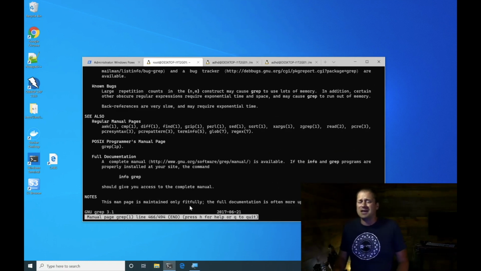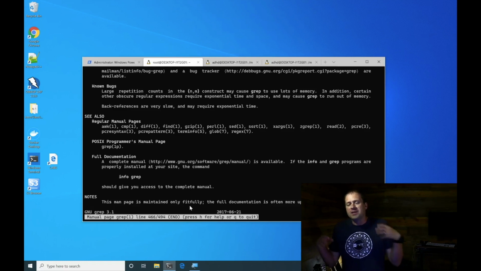I've been waiting for that, for case sensitivity, for years. So this makes it a lot easier.